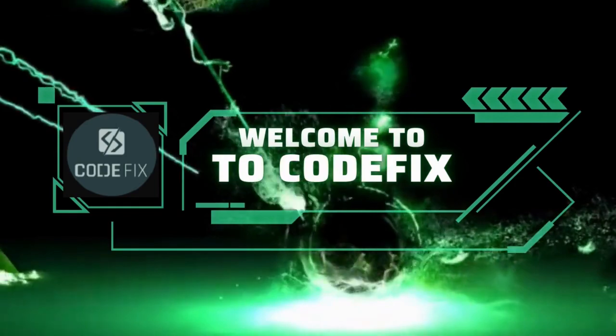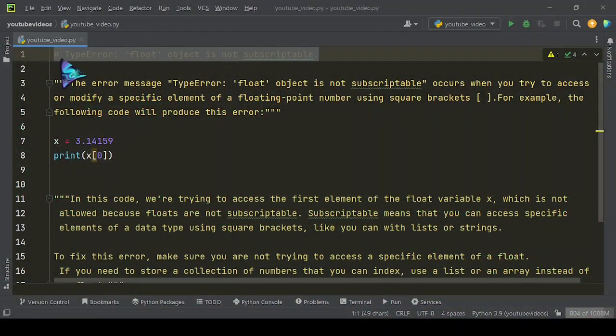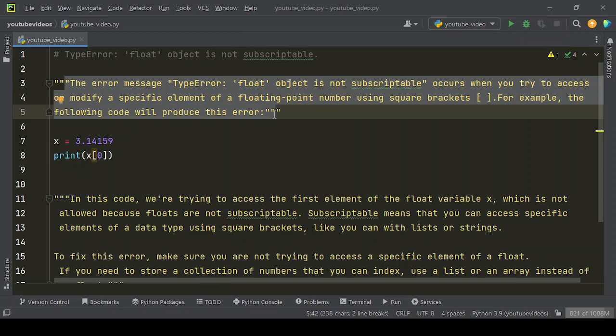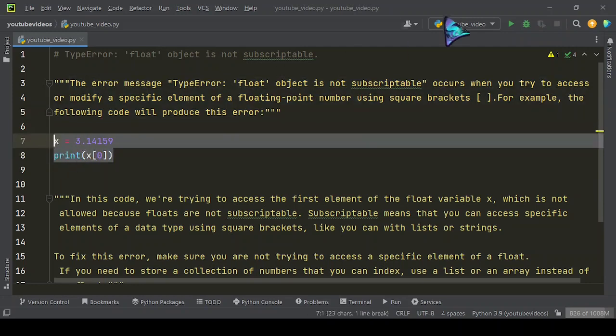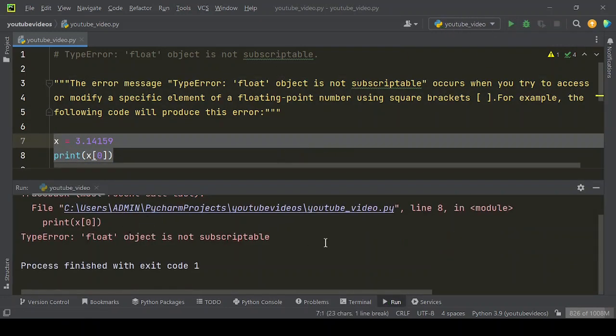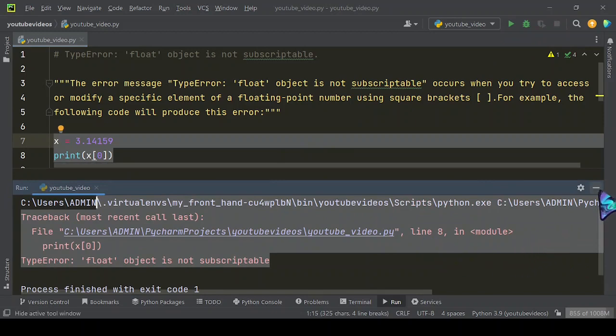In this video we have shared how to fix TypeError: float object is not subscriptable. The error message, TypeError float object is not subscriptable, occurs when you try to access or modify a specific element of a floating point number using square brackets. For example, the following code will produce this error. When you run this type of example code, then you will get this error.